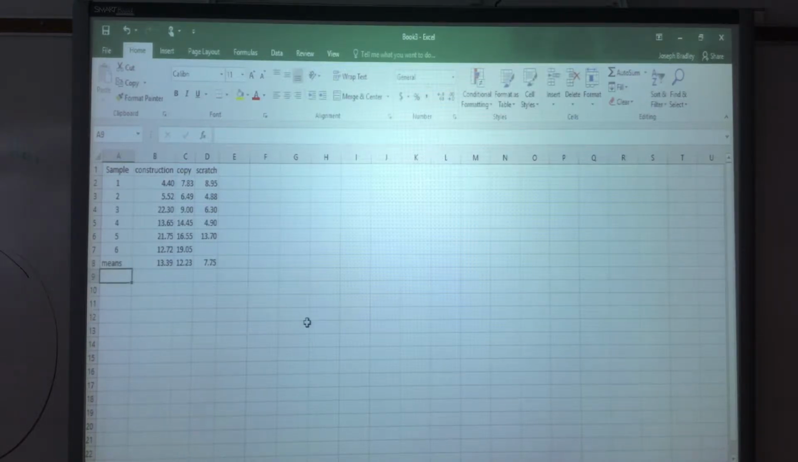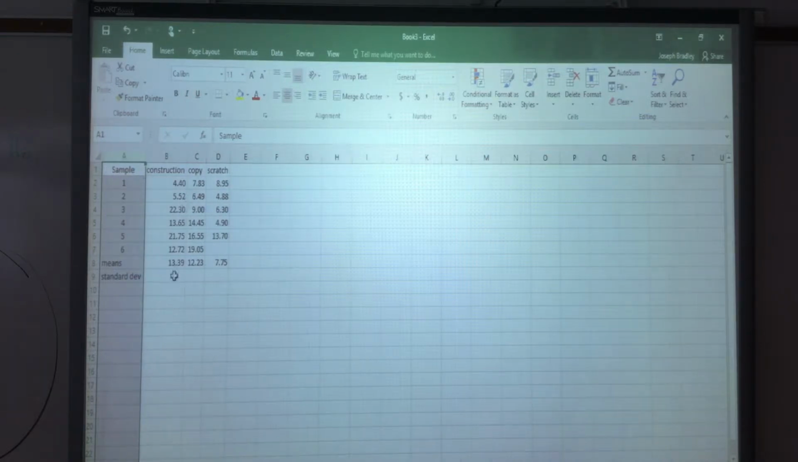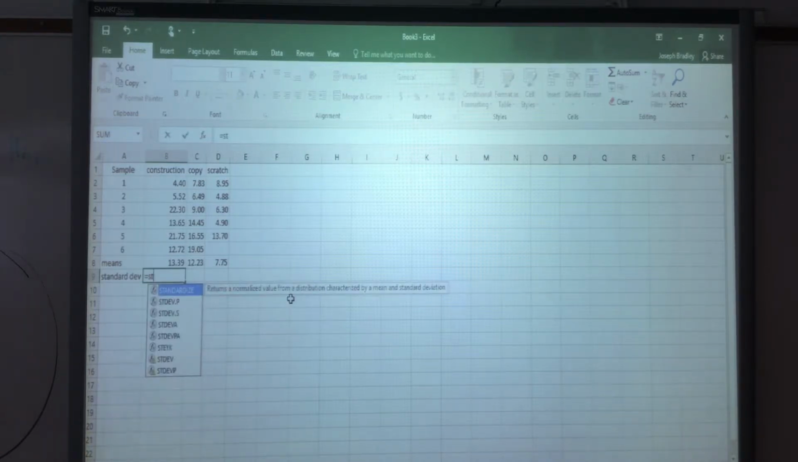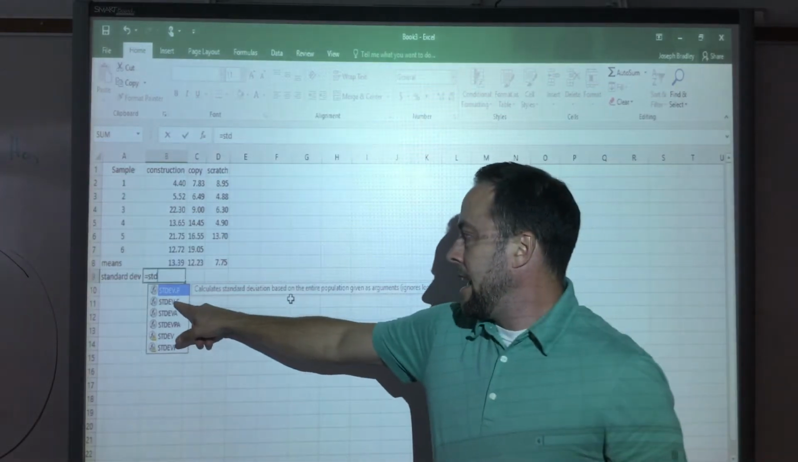Next I want to do the standard deviation. So I'm going to type in standard deviation, and again, since I'm cut off over here, I can go over onto this, see the little double arrow, double click it, and it'll automatically fit. So next thing I want to do is hit equals standard. So I type in STD, and you can see it says standard DP, standard DS. I want to click standard DS.